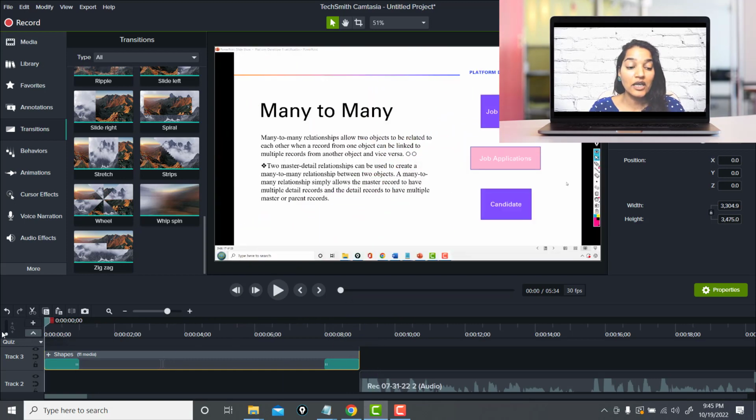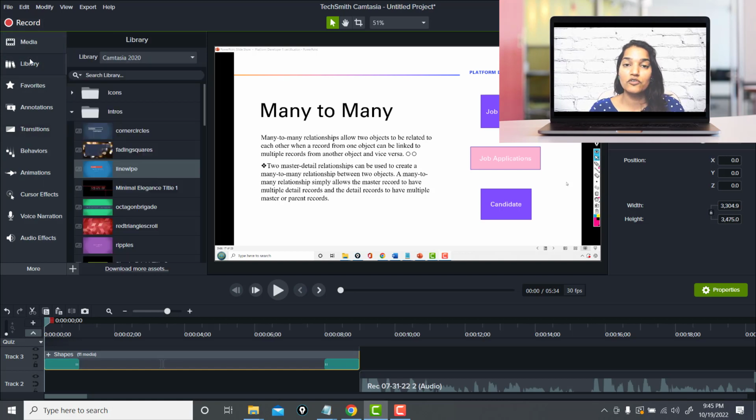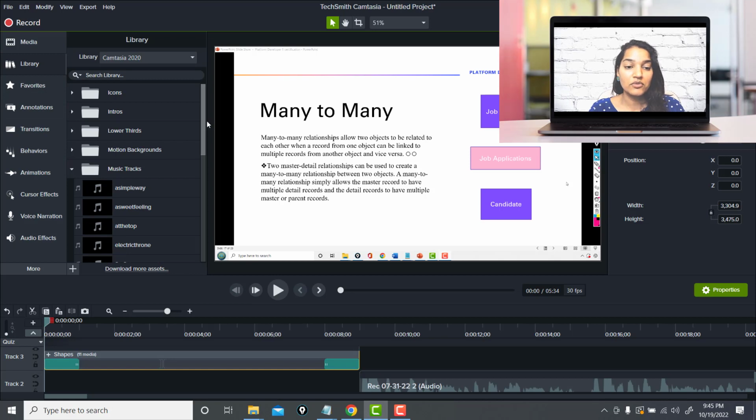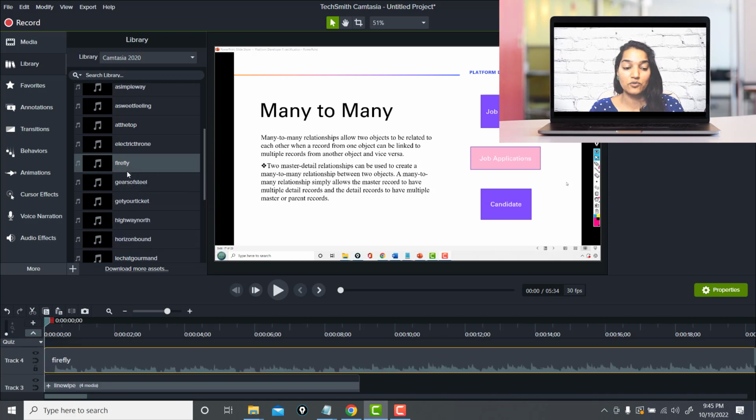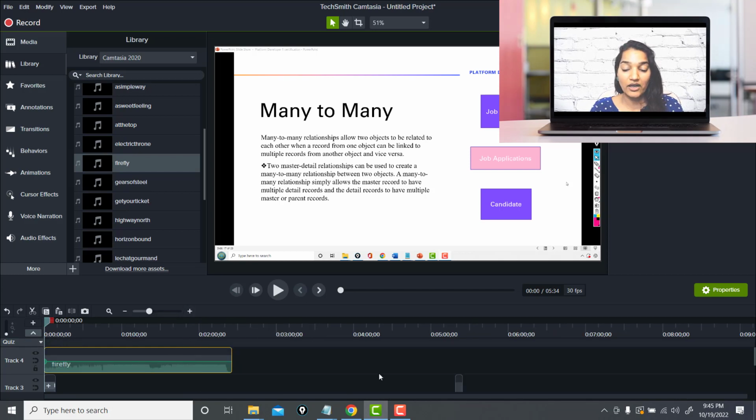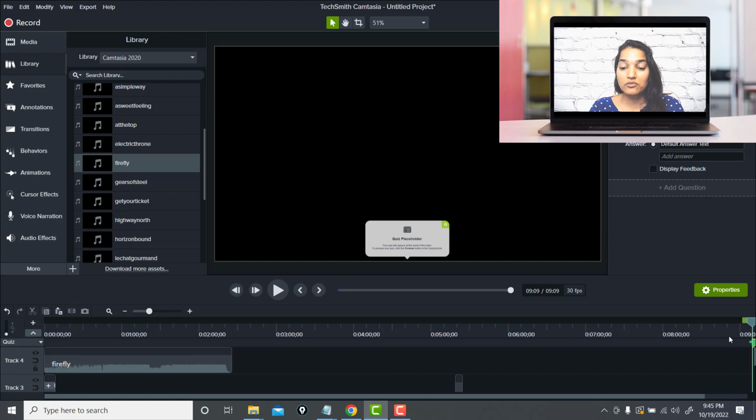Similarly, onto this intro, if you want to add some music, same place, you go over to the library, and over here you can choose the music tracks, listen to whichever you like, and you can drop that music track as well. Now this music track is way longer than the actual intro, right? So you want this intro and the music track to end at the same time.